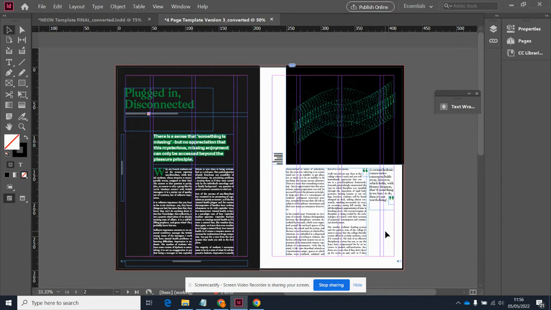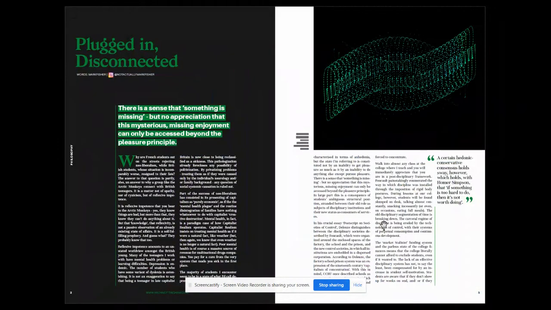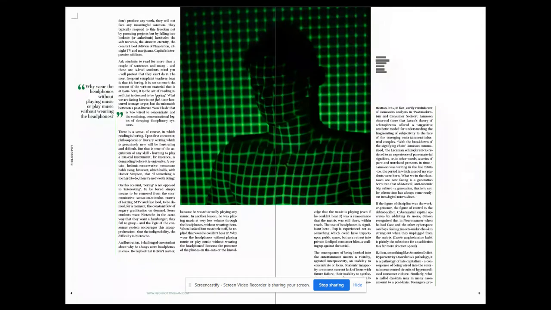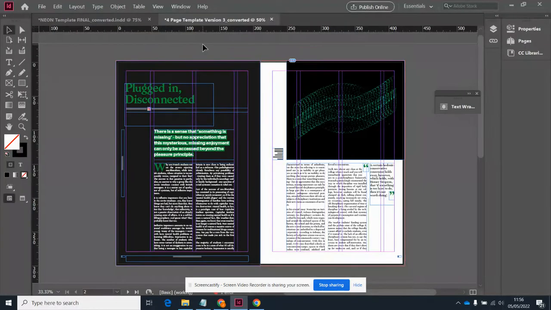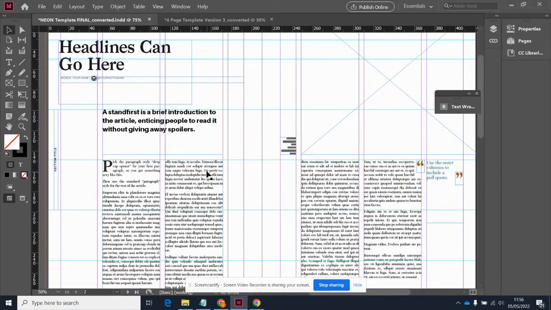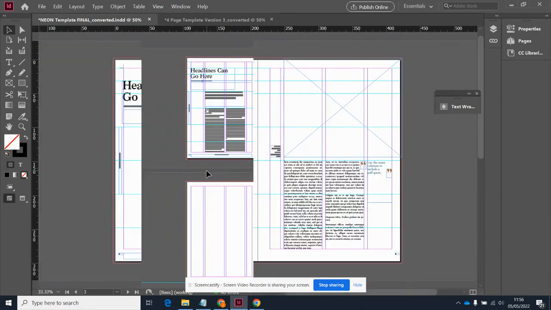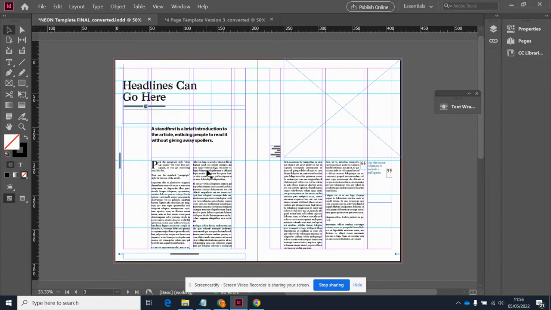Let's have a quick look at that in action. So here's a layout that I made earlier using that guide. I've brought some of my own personal design touches to it, but I've used those guides and columns, those gutters and margins, to make sure that my design fits within the framework, the limitations, if you like, of the neon layout.